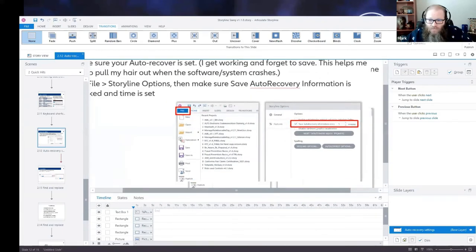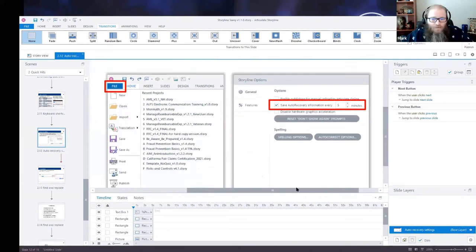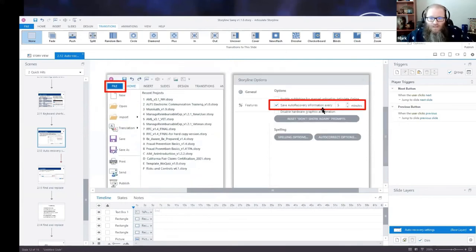So I'm just going to enlarge this so that you can see what the screenshots look like. If you go to File and Storyline options, there's the Save Auto Recovery information. You can set it for whatever you want. Like I said, I have it set to 5 minutes just because I don't like losing things. But you can set it for less, you can set it for more, whatever works for you and your workflow.